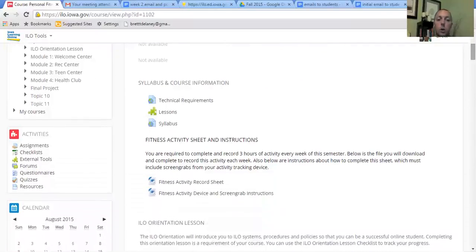Remember that you are required to do 3 hours of activity log. You can use your smartphone. You can use a Fitbit. You can use a Jawbone. You can use any type of tracking device. The more information you give me on these activity sheets, the better.